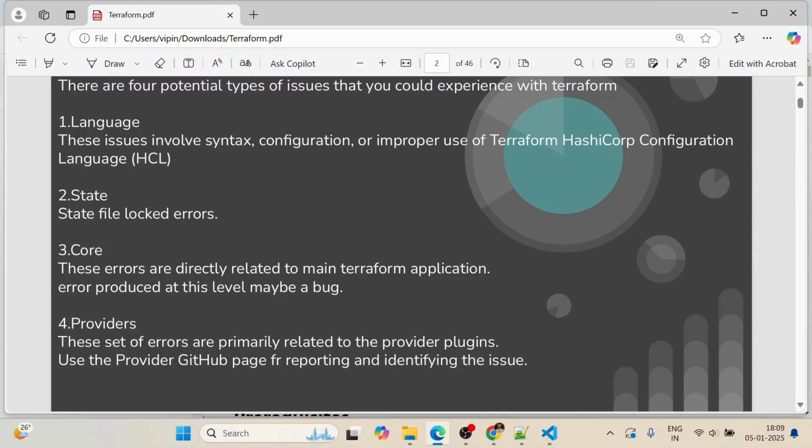The fourth type of issue you might face is provider issues. This set of errors is primarily related to the provider plugin, and you use the provider GitHub page for reporting and identifying the issues.